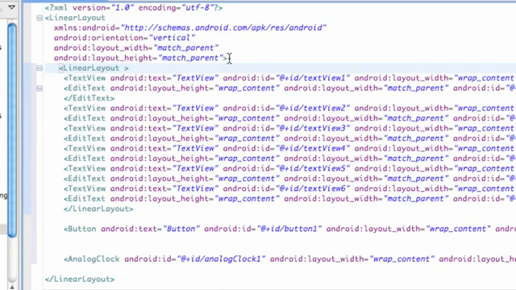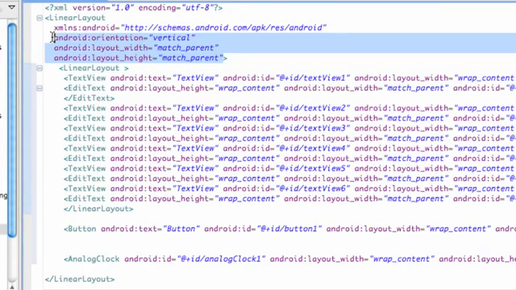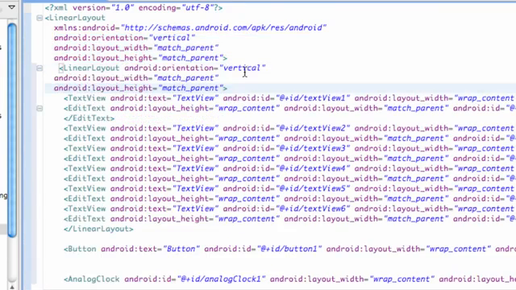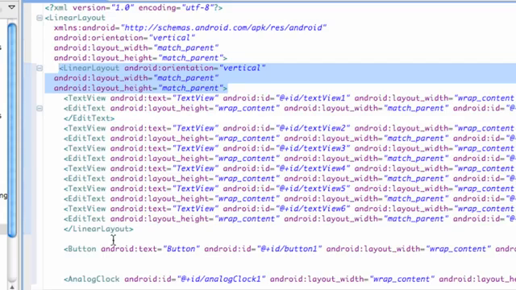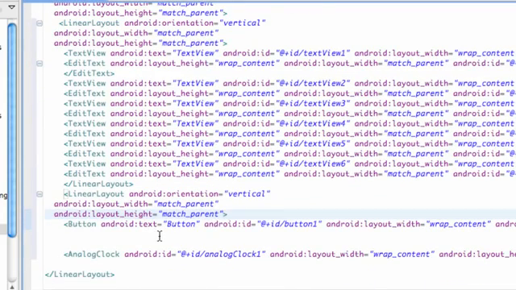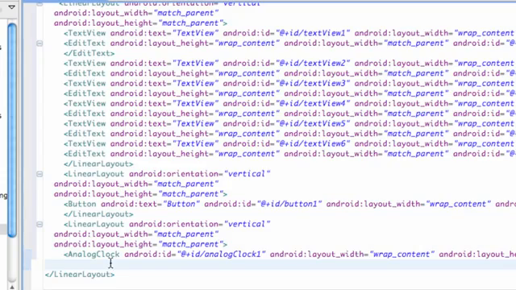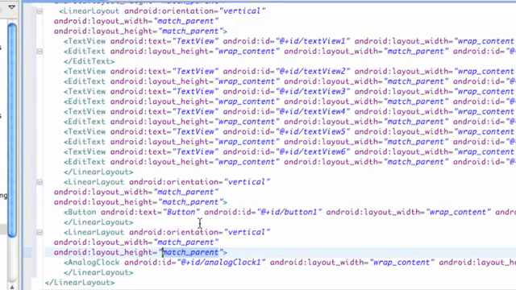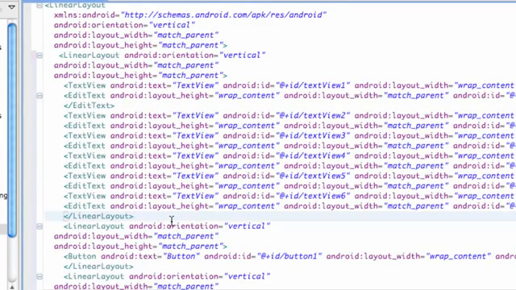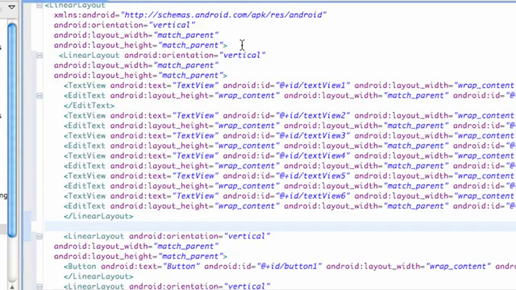Basically, I'm going to copy and paste the same setup here. It's going to be vertical orientation. Again, nothing new for you guys. And match parent. And then we're also going to copy and paste this for our button, just for a one button class. And then we're also going to copy and paste it for the analog clock as well. And we're going to change the height to them, but actually before we do that, we're going to add our scroll view.